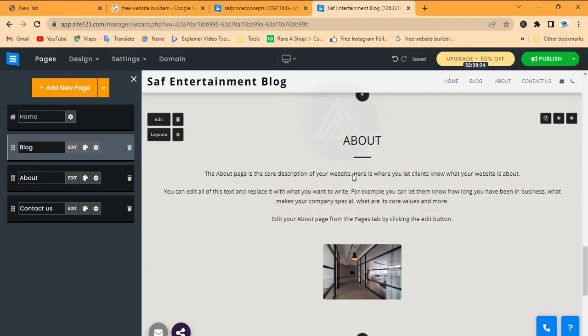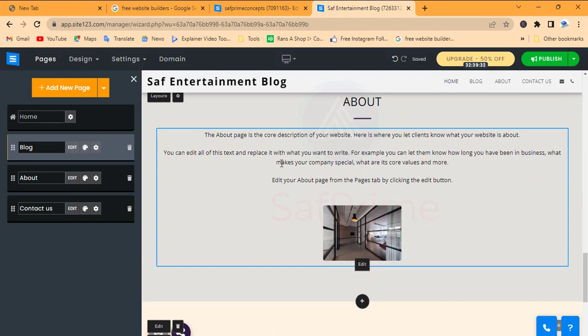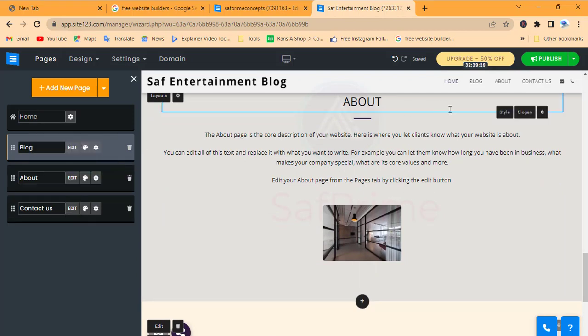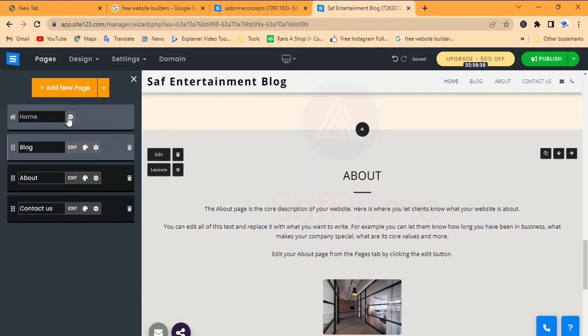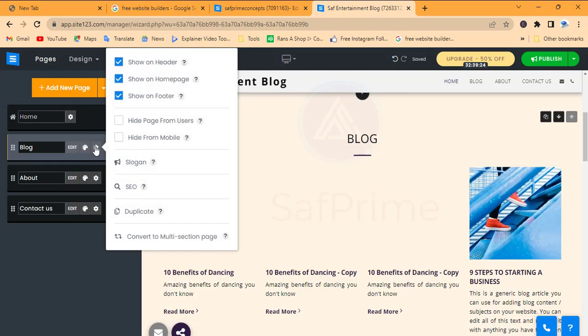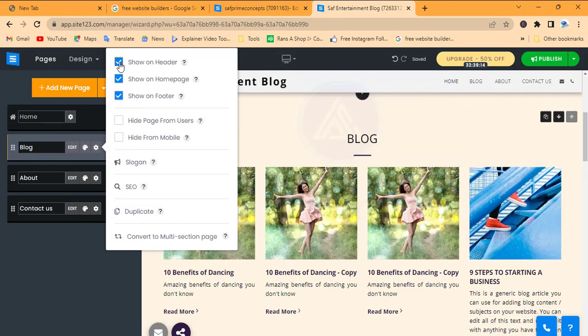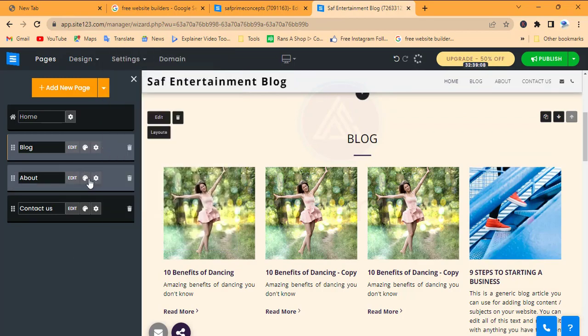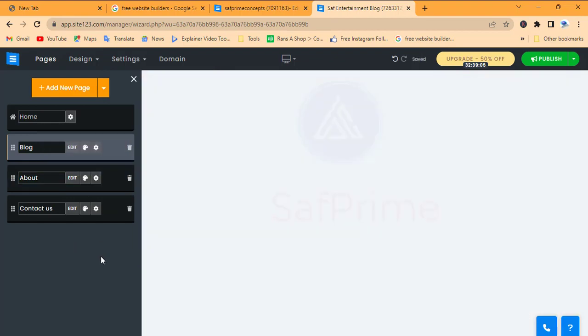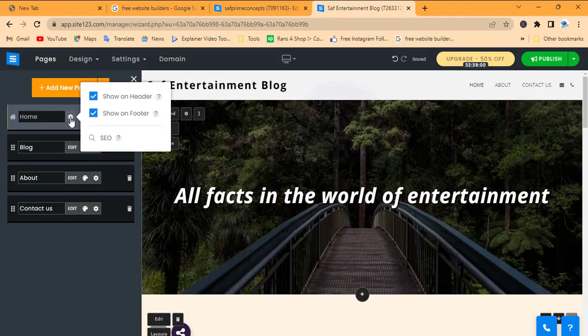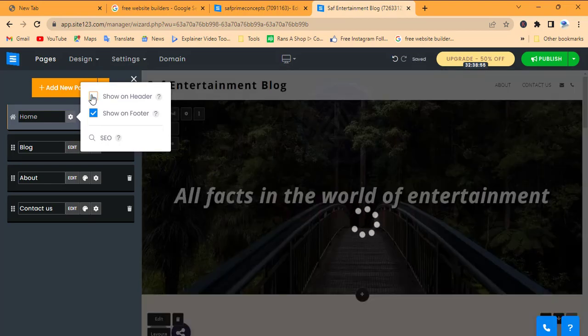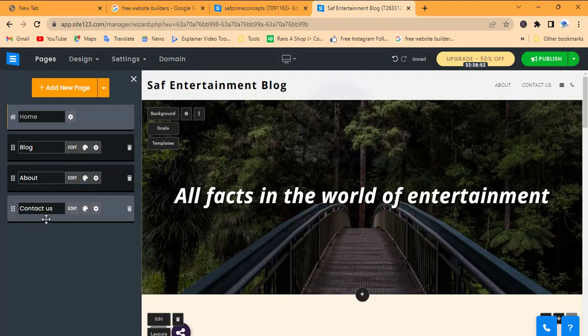This is about you, the blogger. So you just put your picture here, and it's here, you can edit it. So let's look at something here. When you come here, click on this setting icon. When you click on it, see show on header. Because this one is a blog, there's no need for us to show it on the header, and we don't want to show it on the footer too. So just click somewhere. The about is okay, it should be there. Contact, it should be there. Now the home, there's no need for us to click on home, so let's take the home also from there. Alright, so we are done.